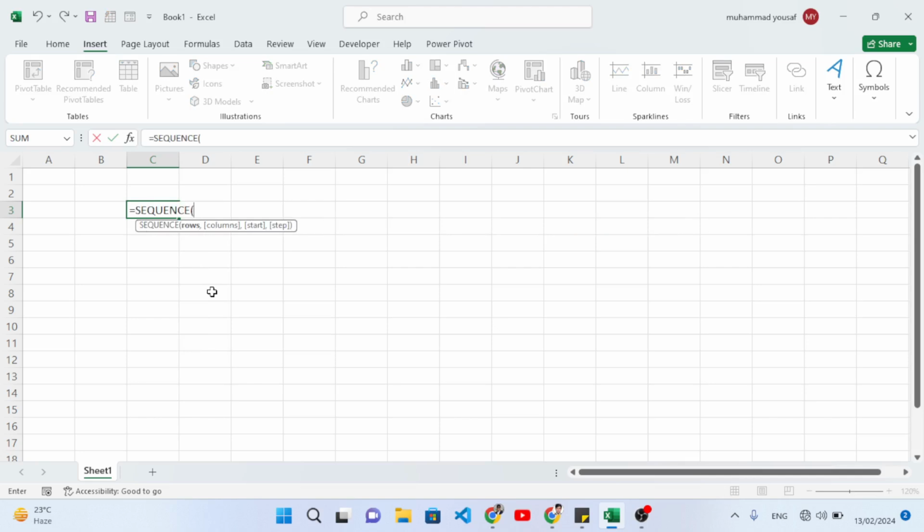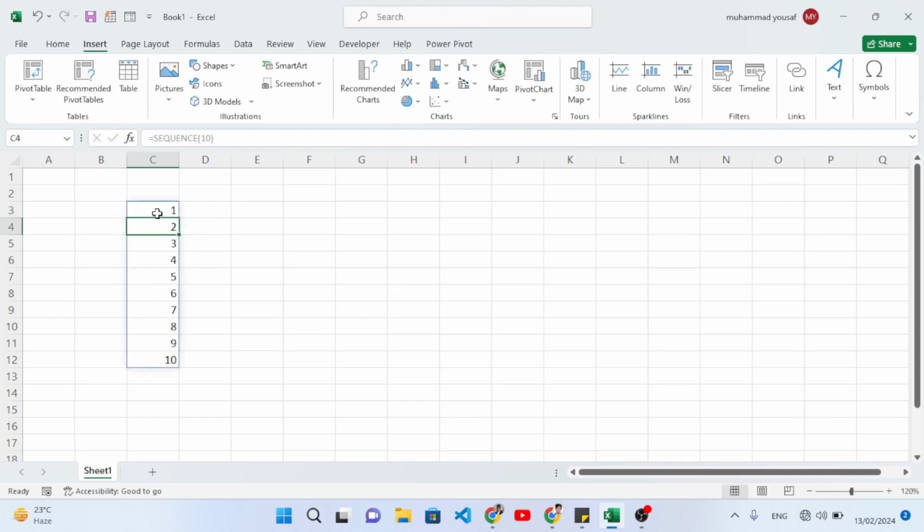First of all, let's define the sequence function that we will use. It has 4 arguments: the first one for rows, the second for columns, then start and step. For example, if you would like to generate a sequence of numbers in a single column until 10, I will just write 10. By default the column is 1, so it will populate 10 rows, starting from 1. See, from 1 to 10.